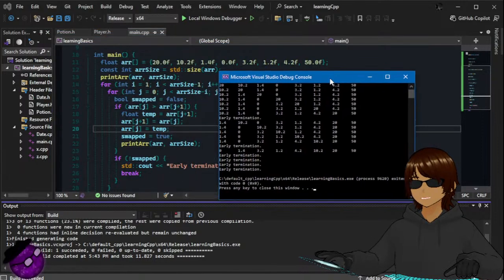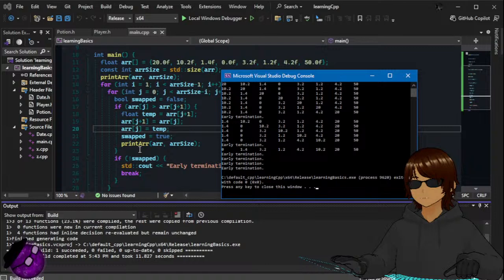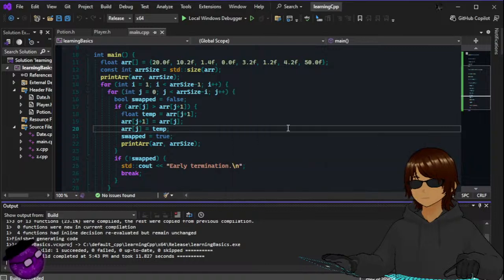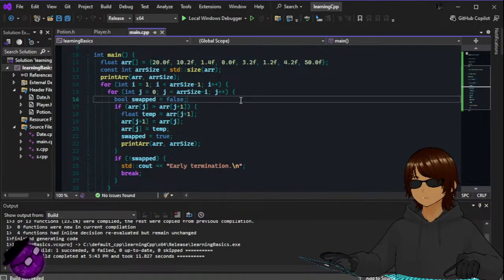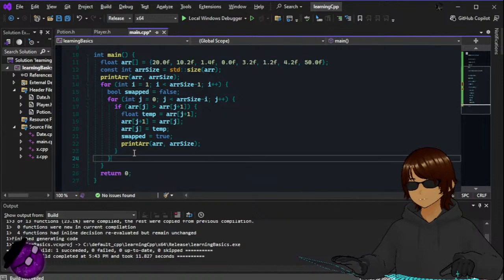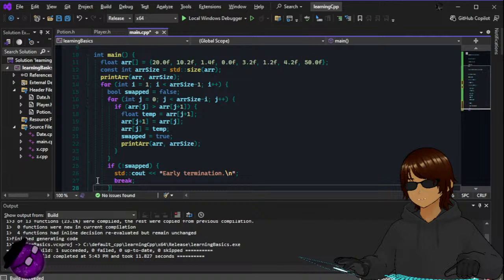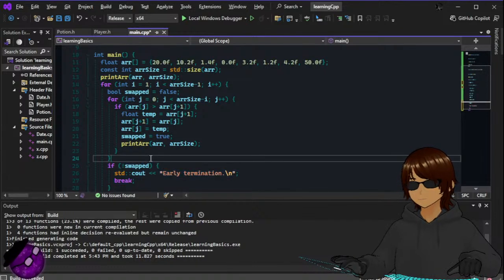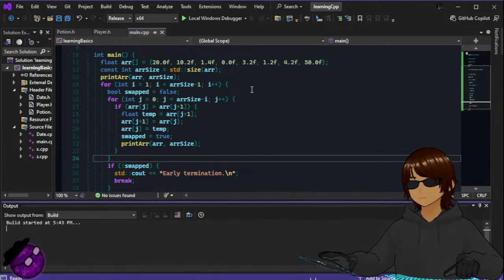Why is it going again? No, hold on. Sort needs to be defined here. And then if none of the elements got swapped, then early termination.